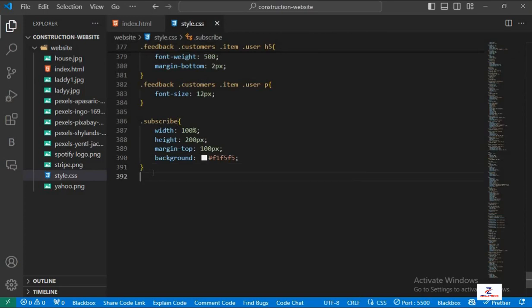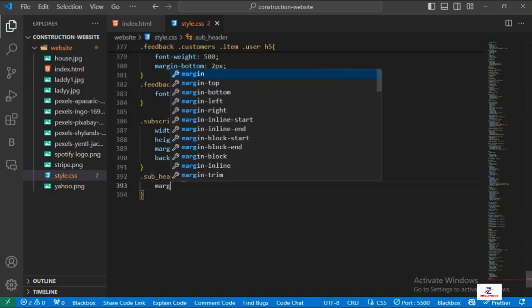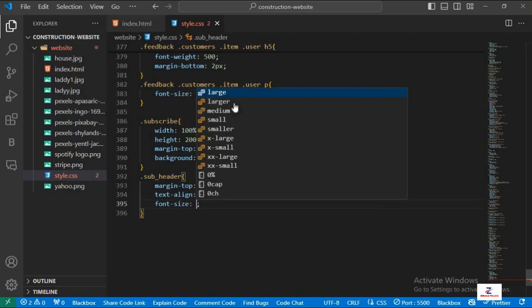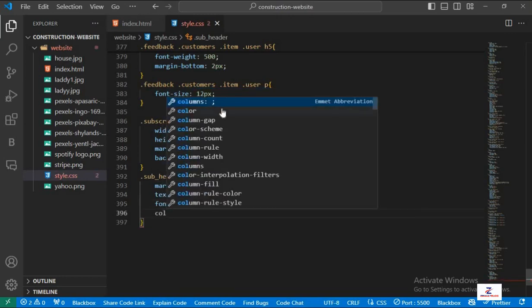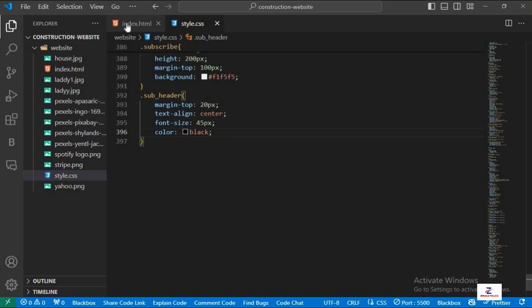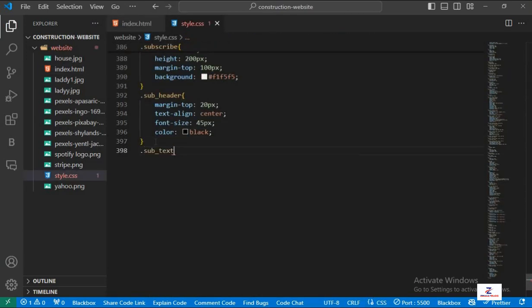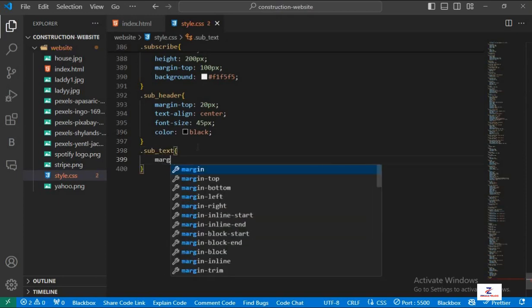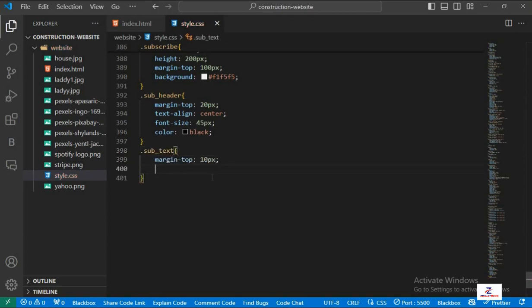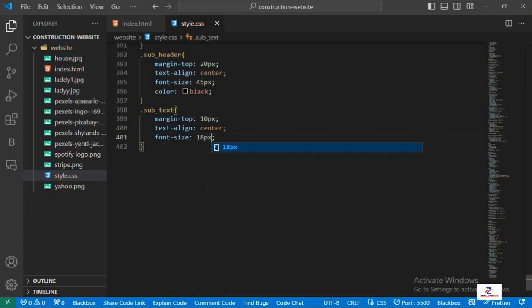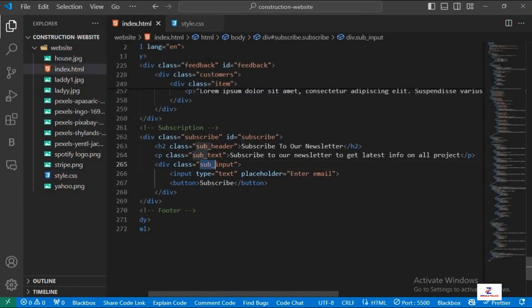Next is to work on the sub header. For the sub header, I'm going to set the margin top of this as well to 28 pixels. Text align will take center, and the font size is going to take 45 pixels. The color is going to take black. And for the subtext, I'm going to set the margin top of this as well to 18 pixels. Text align is going to take center. Font size is going to take 18 pixels.